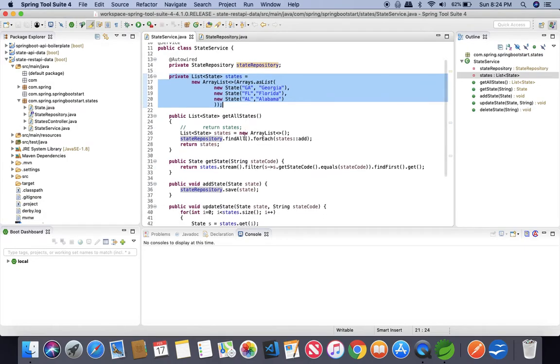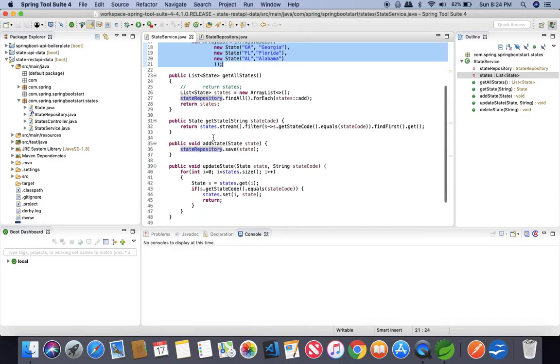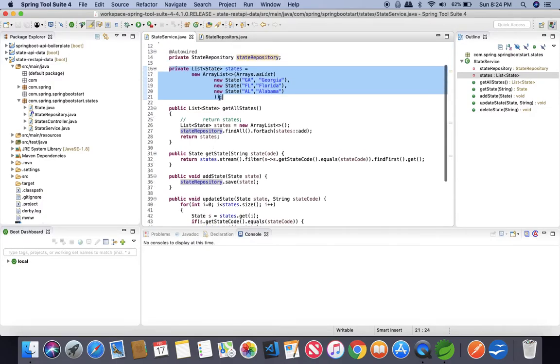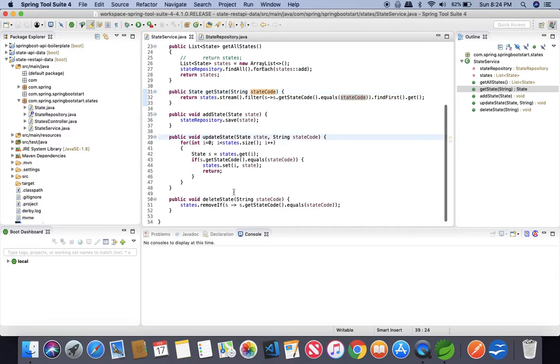So let's begin with this one, and let's fix these two other methods that we left in our last lecture. So to get rid of this array list that has been used in the get state from state code method, the update state method, and the delete state method. So these are the three methods that we're going to refactor.